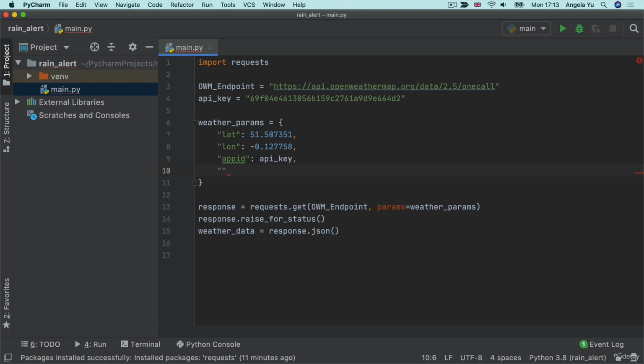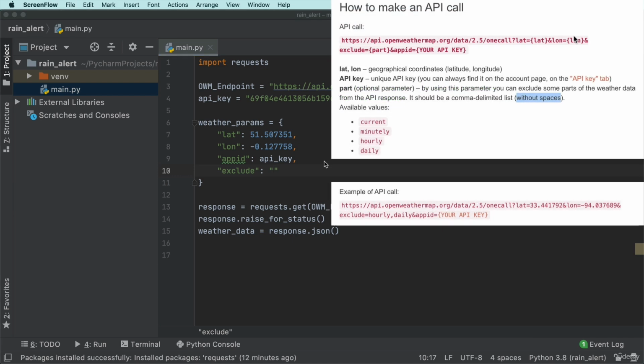So that was called exclude, and the thing that we want to exclude is going to be provided as a string. So we want to get rid of current, minutely, and daily. So we're going to add that into the string and make sure that we separate each with a comma and without spaces.